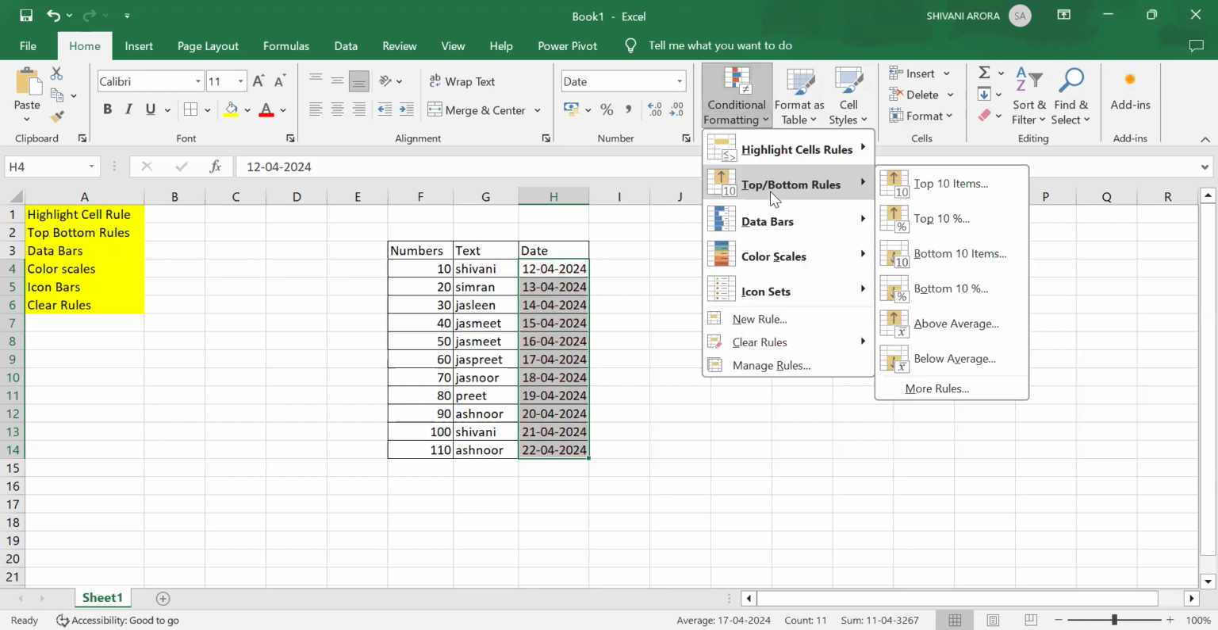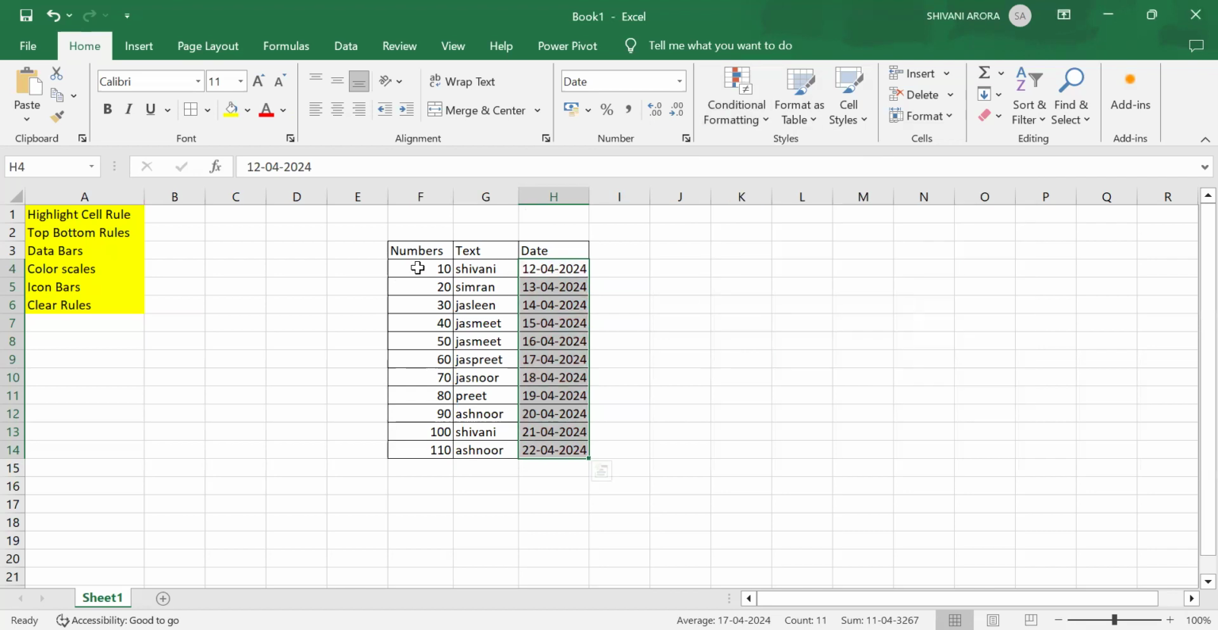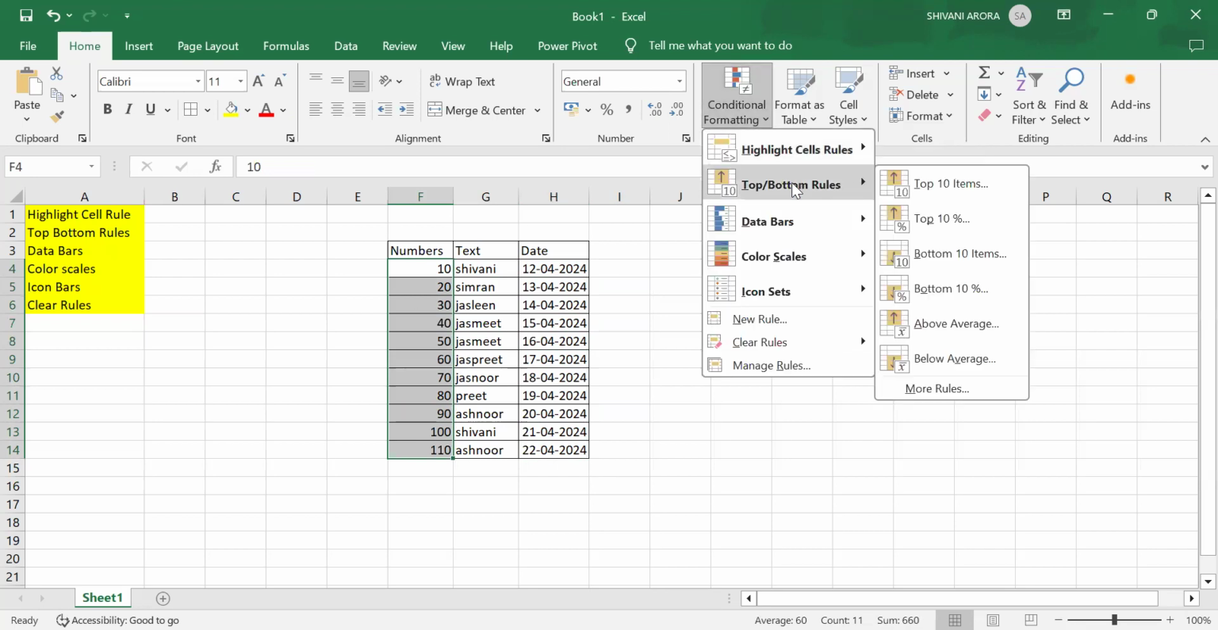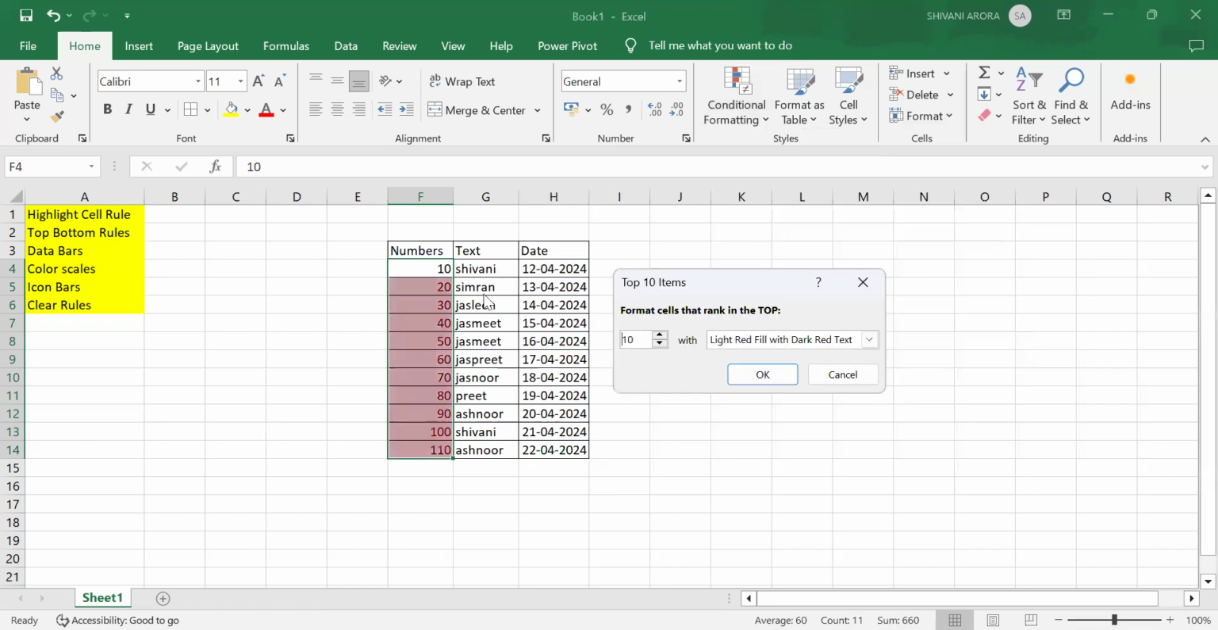Now we will move to the next. Now we will move to the first column, which is a number column, and I'll select the whole column. Now I'll go to conditional formatting. Now the second option is top bottom rules. So the first is top 10 items. Top 10 items means the higher values, the top values. So 110 is the topmost value in these numbers. So when I select top 10 items, then 20 to 110 will get selected and 10 is left out, because the values are 11 and the option given was top 10 items.